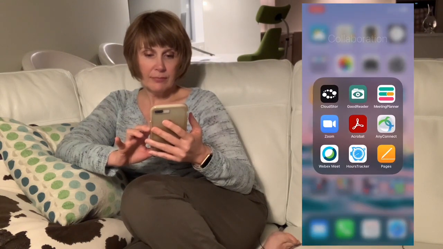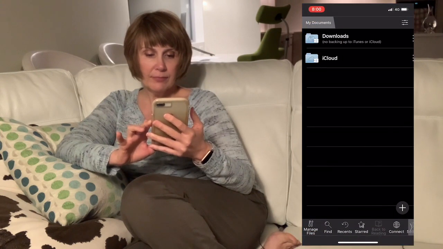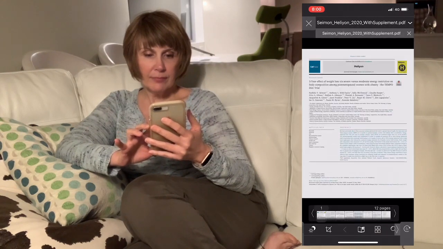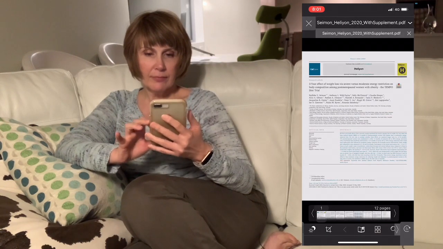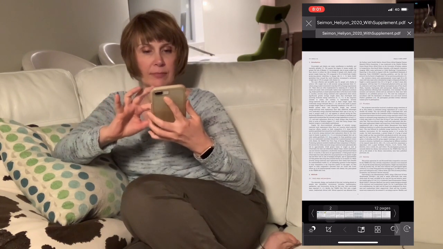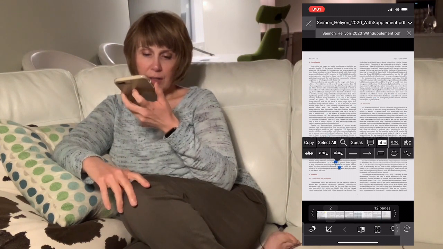Next, go into the place where you've stored the manuscript that you're going to peer review. I find Goodreader is really helpful for that. Here's a published paper. I'm not actually peer reviewing this. And you read the paper, and as you read it, you make comments. And instead of writing those comments, you just talk them.